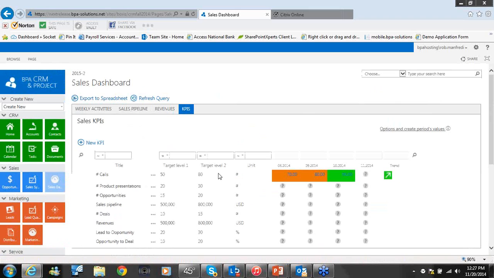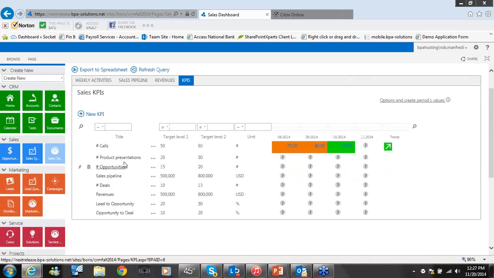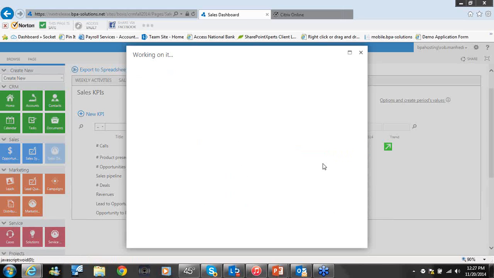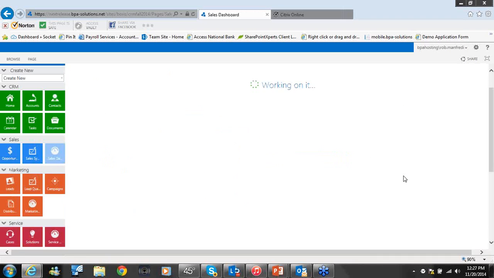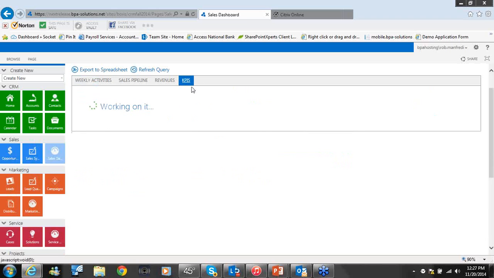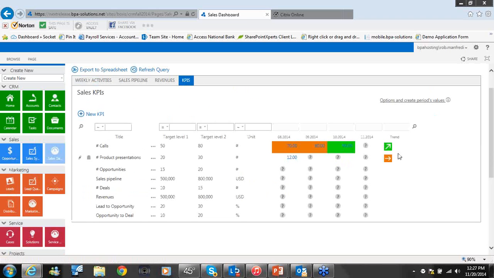We've also got our KPIs in here. So we've set certain target values that allow us to say how many calls do we want to be making a week, how many product presentations, how many opportunities, sales pipeline, deals. And essentially we take the numbers from the weekly activity and we put them in here. Our sales admin comes in and says, okay, across all reps, we've added 12 new opportunities this week. And you can see now it will show a trend. If we're adding less each week, the trend will go down. If the trend is going up, it's going up. And this helps us with our reporting.